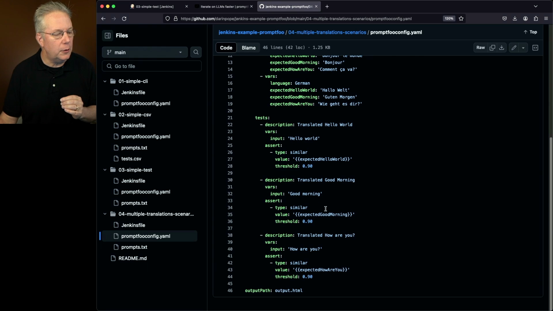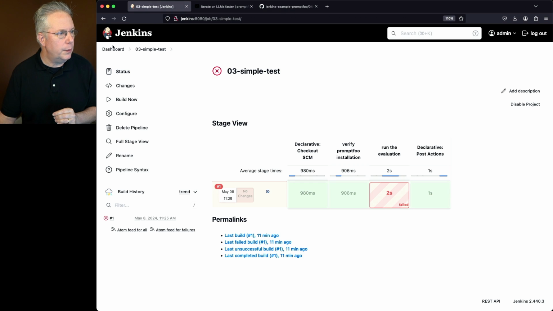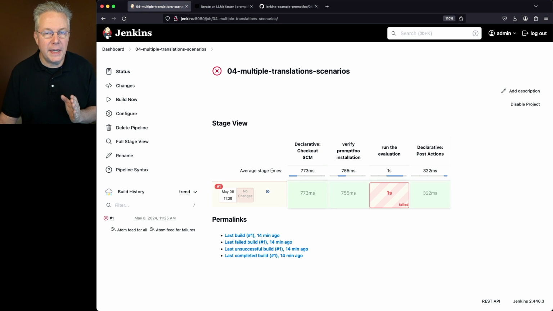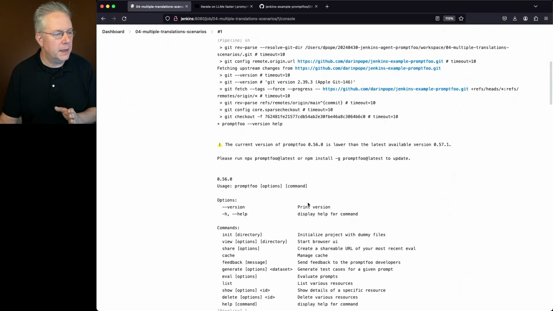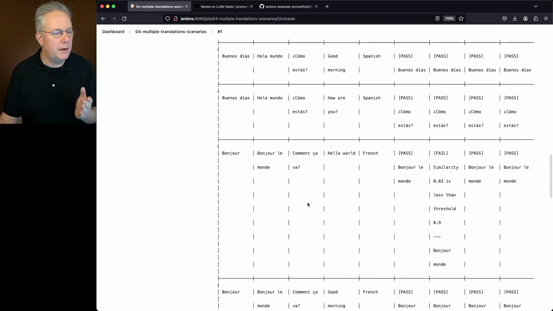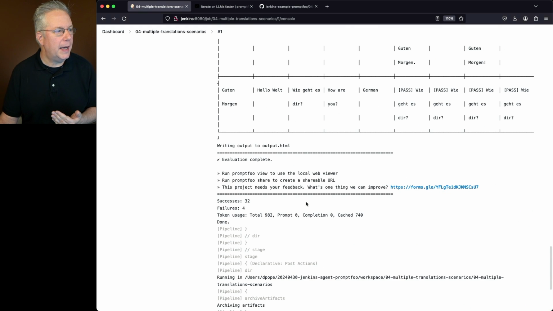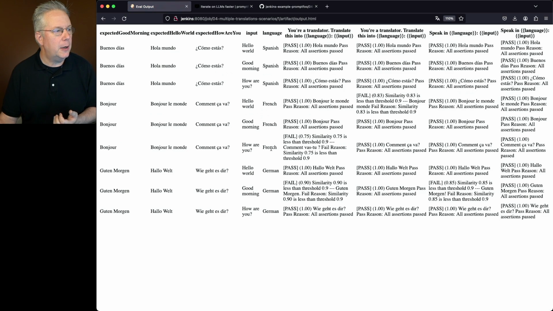So if we were to take a look at the output for this one, we'll go over to number 4. We can see that the job failed. So that's our first inkling that, okay, something didn't pass. If we take a look at the console output, again, everything's working as expected that we saw in the third pass, but notice that table is a lot bigger. So if we were to go back over into our number 1 and click on output HTML, again, this table exploded because not only were we testing 2 different prompts, not only are we testing 3 different languages, we're also testing on 2 different models.